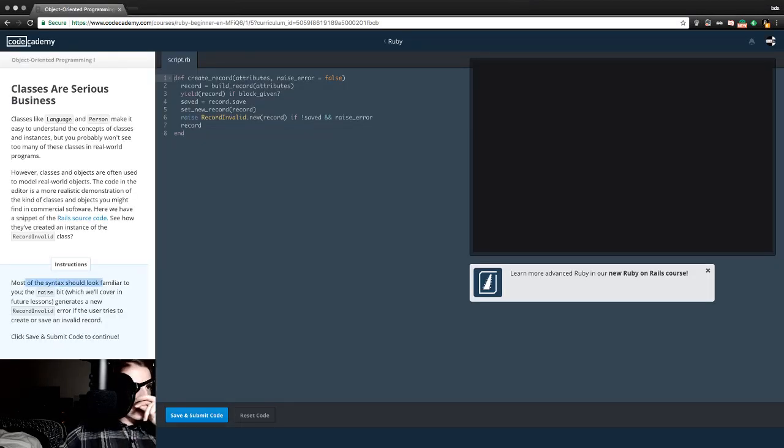Instructions. Most of the syntax should look familiar to you. The raise bit, which we'll cover in future lessons, generates a new record invalid error if the user tries to create or save an invalid record. Click Save and Submit Code to continue.